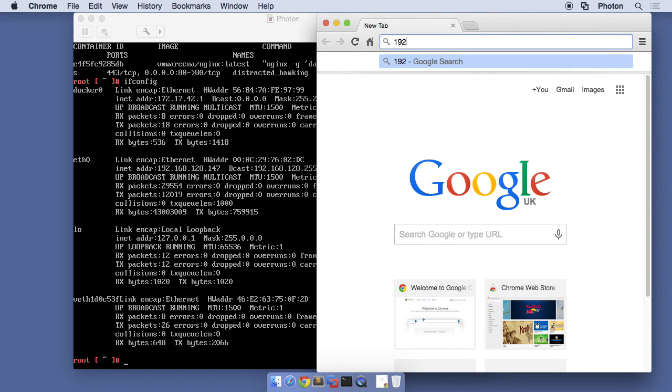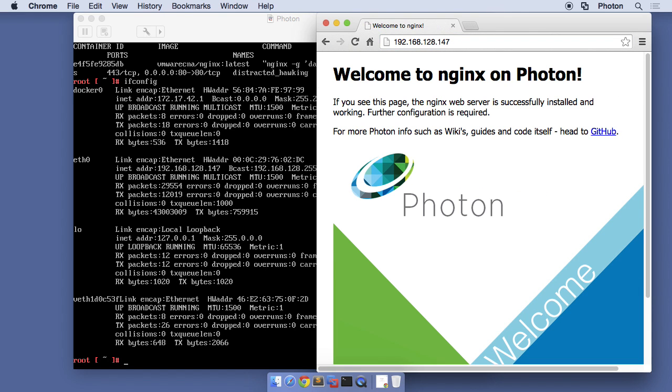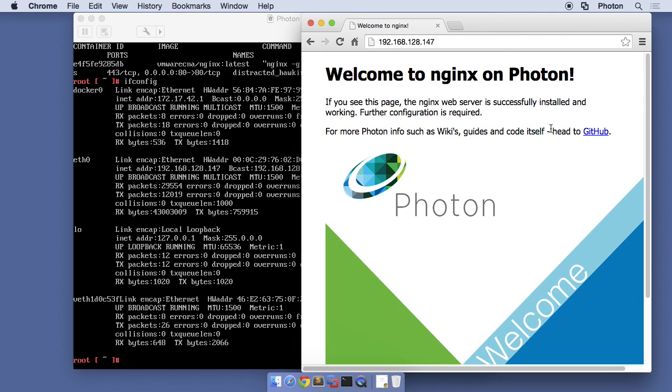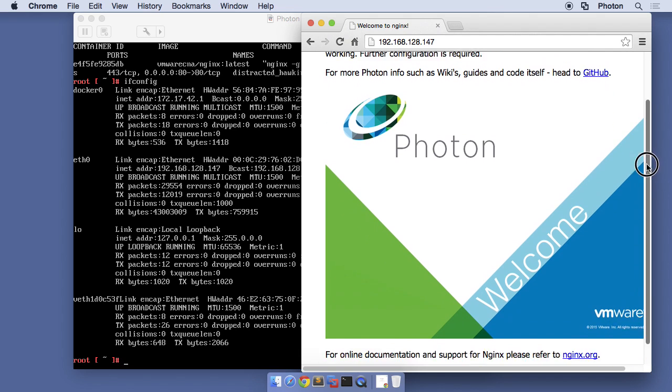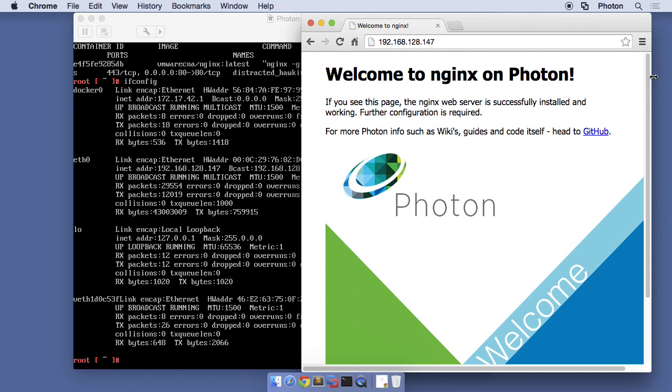Okay, so the IP address 192.168.128.147 on port 80. And there we go. There's our web server running on Photon in a container. Okay, so we successfully installed Project Photon into a VMware Fusion virtual machine and downloaded and started a container. We've tested it to make sure it works. So this getting started guide is now completed.